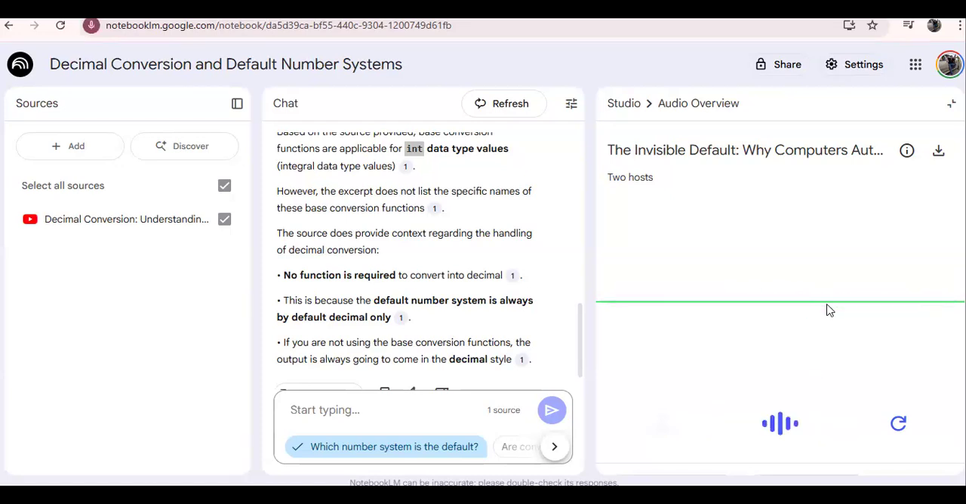Hi. I just want to understand, in this video there is something about decimal conversion. What is it? Can you guys answer me?